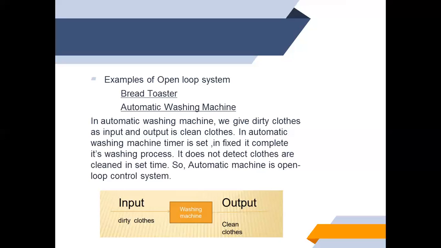In an automatic washing machine, we give dirty clothes as an input and the output is clean clothes. So in an automatic washing machine, we set a timer, say for 20 minutes. After 20 minutes, whether your clothes are still dirty or clean, it will run for 20 minutes only.